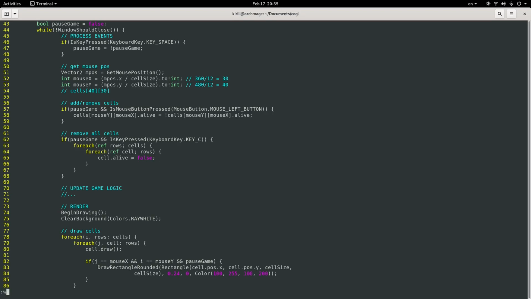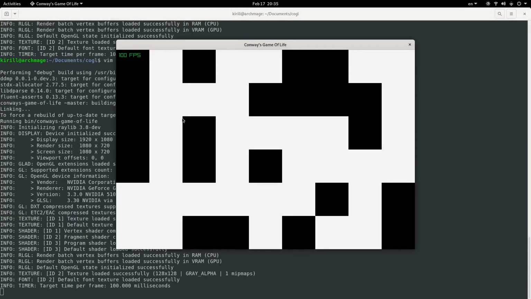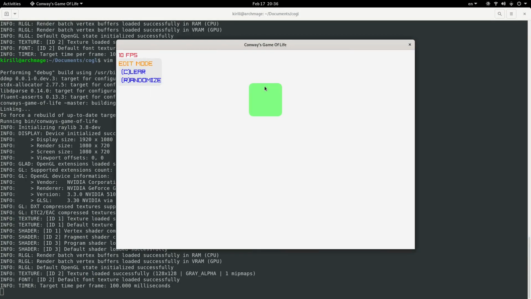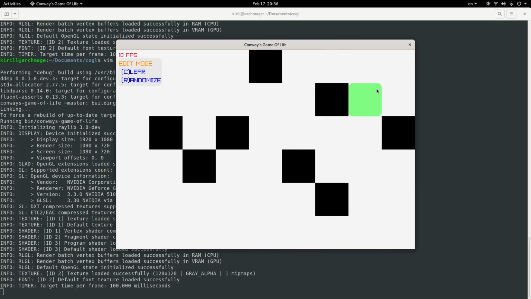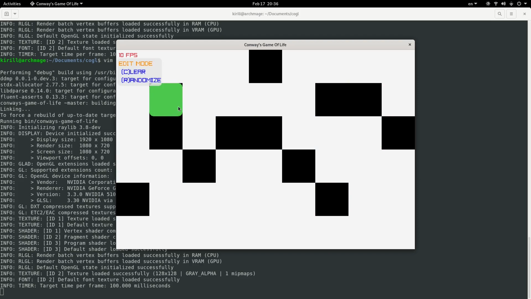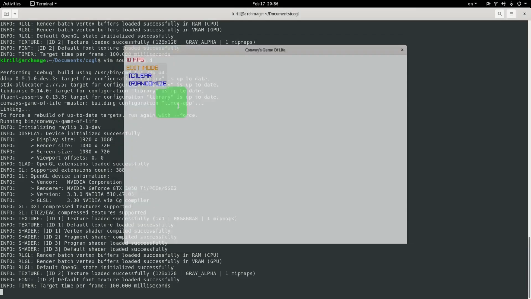Now it should work. Let's compile and run it. So I press pause and then I press space and then I press C. All cells are dead. Now I add some more cells, I press C, they're dead.